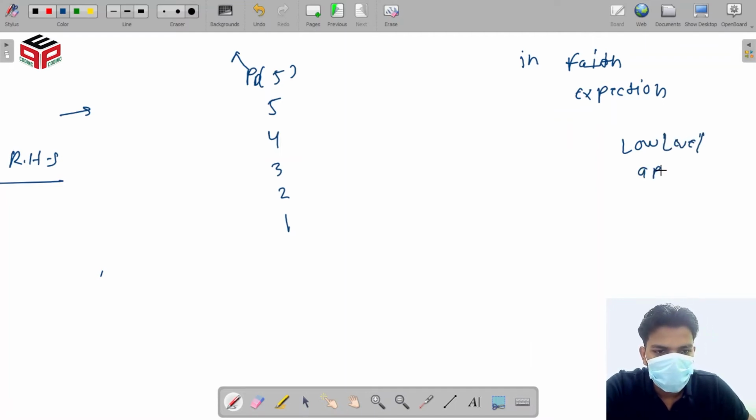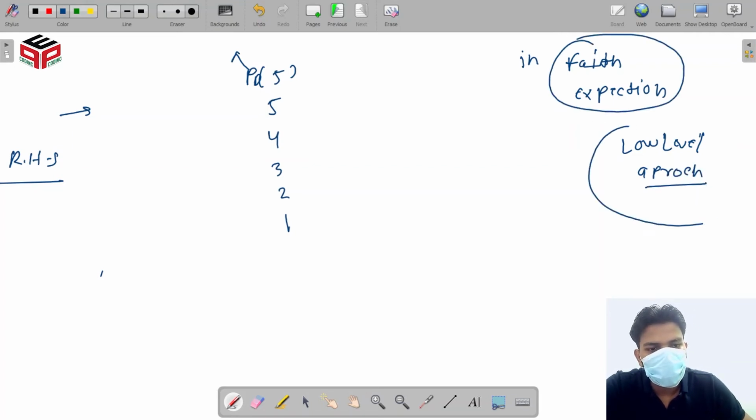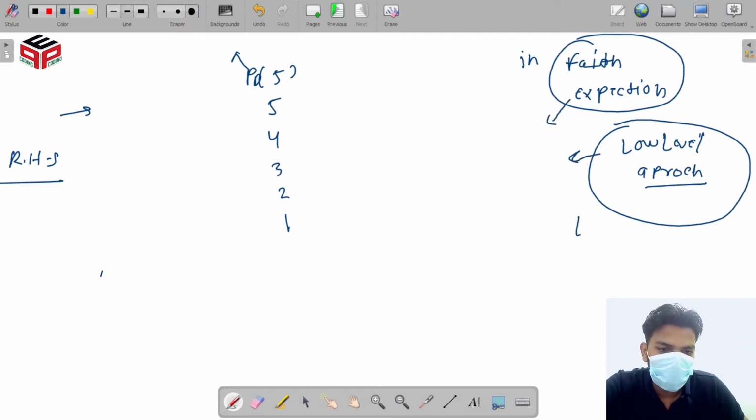Low level approach. This is our faith and expectation. This is our low level approach. In recursion, we have to solve the question using these approaches. From the low level approach, we find our base condition. Okay, we will understand it in further videos.